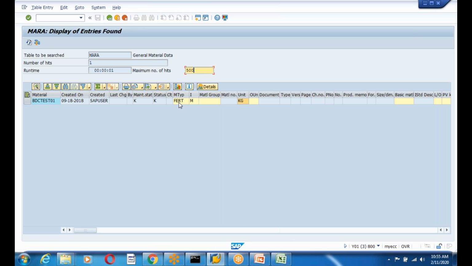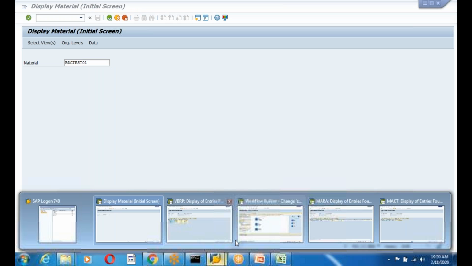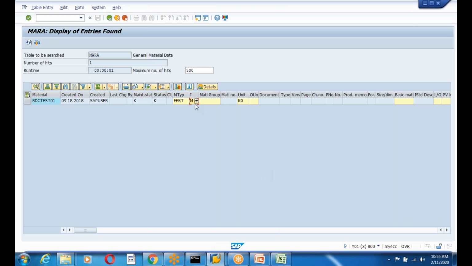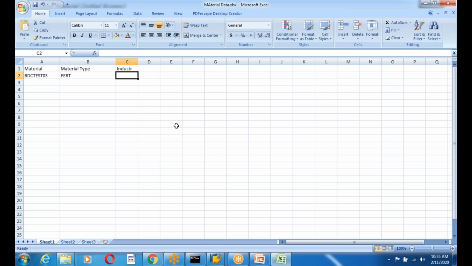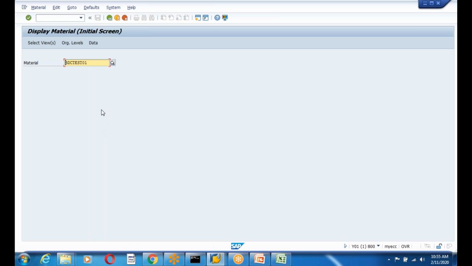See, normally we don't give the description, we give the key values. The material type is FERT, which means finished product. Material type is FERT, and industry sector. Go to the industry sector, which is M for mechanical engineering, guys. And material description. So go to the change option.